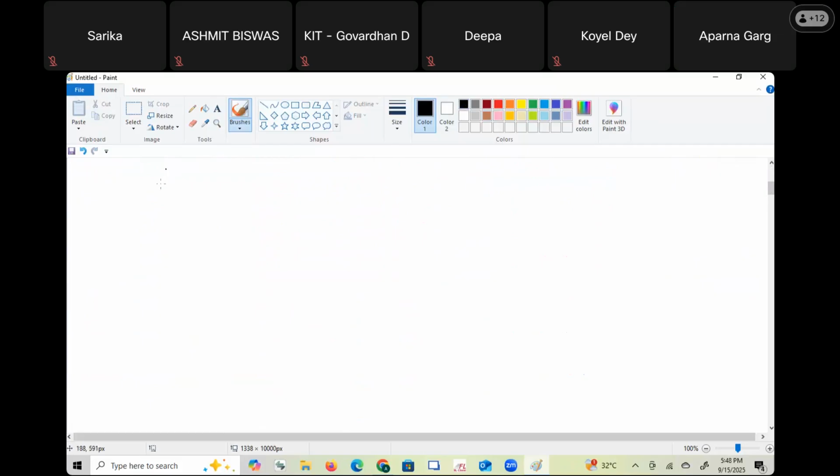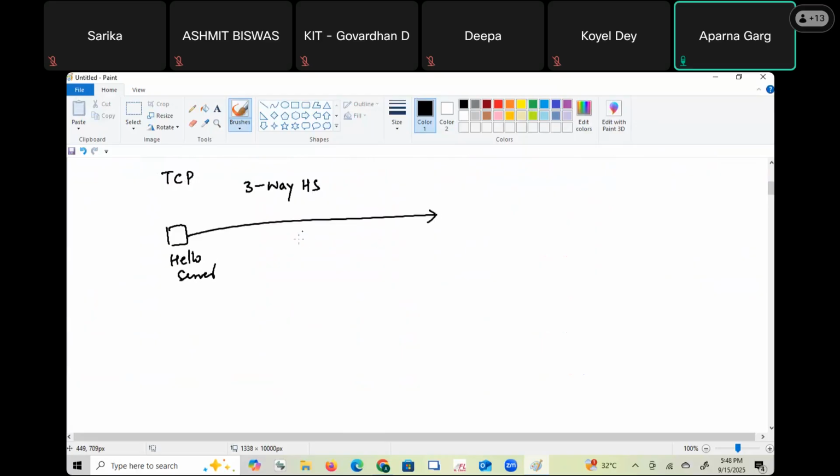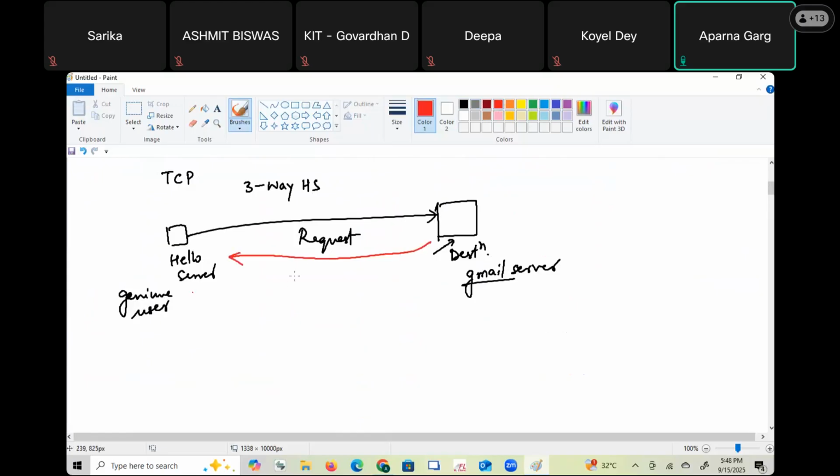Fine. Ping is perfect. The TCP protocol makes a three-way handshake. One hello goes from the server. Hello, request. This is where I have to transfer my file to the destination, or let's say I need to transfer my file to a Gmail server. And here I am a genuine user, right? Every day I'm sending him requests, he's sending me a reply, and I'm sending an acknowledgement. Every day this is happening.